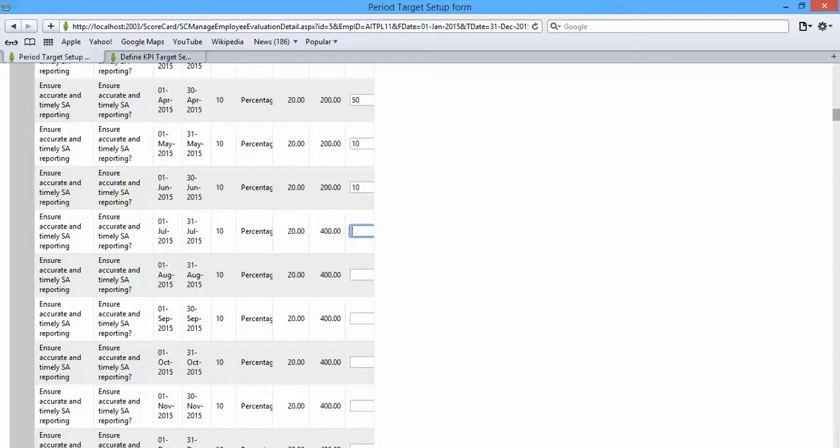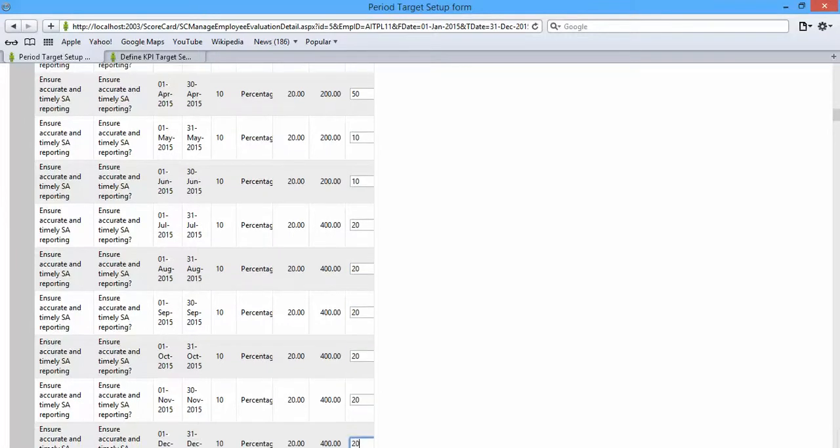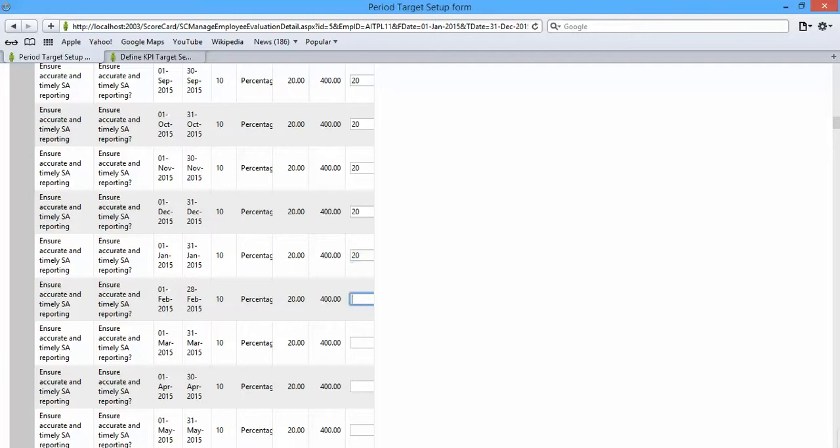Many records, so I think I'm going to skip a few records. So let me complete this in offline mode. So once I set up the target values, we'll see how the evaluation works.